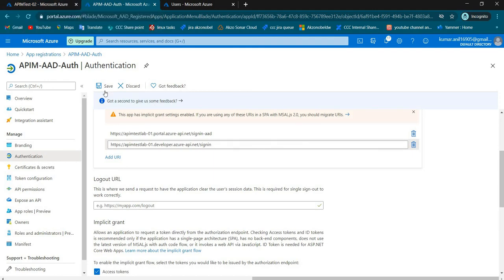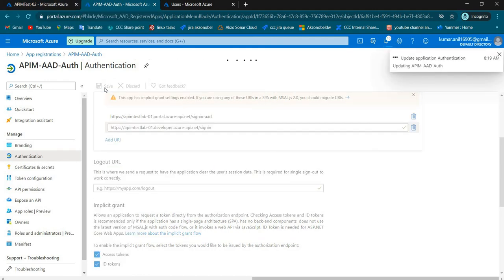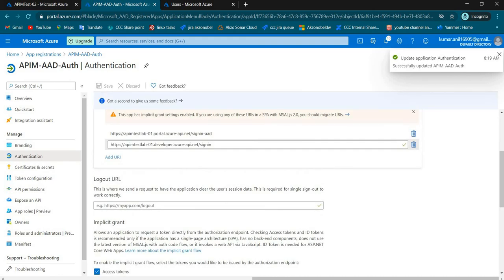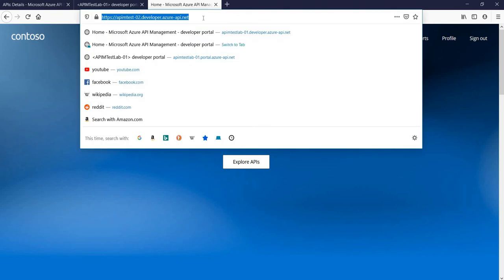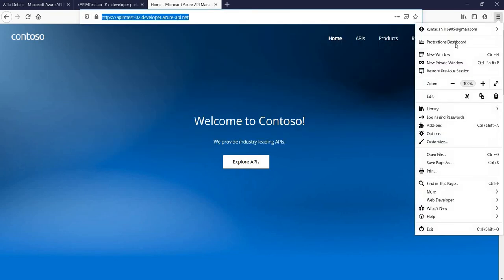So you need to save it. From then this URL will not work. This URL will work, but the Azure AD authentication will not work. Let me show you that. Go to a different tab.